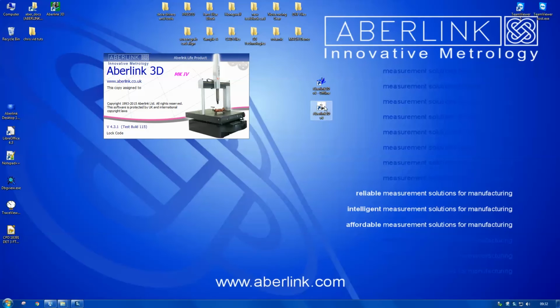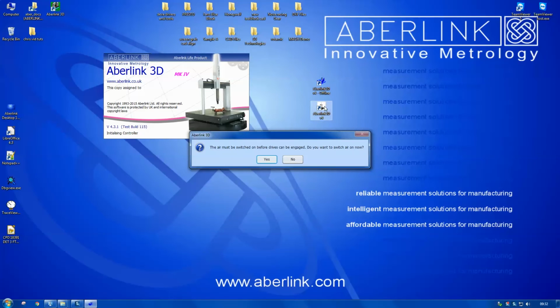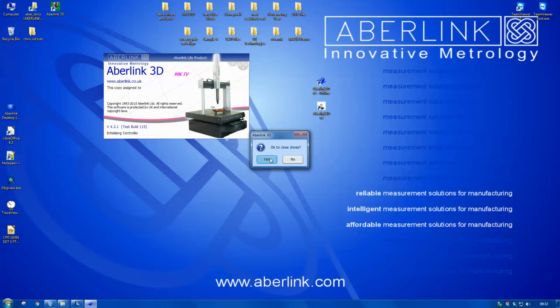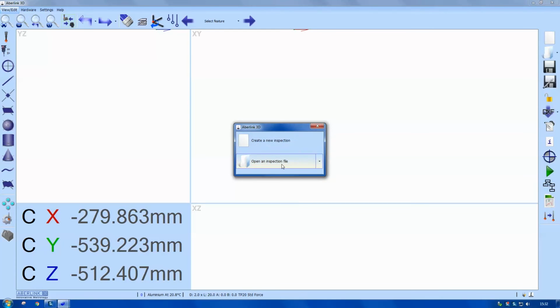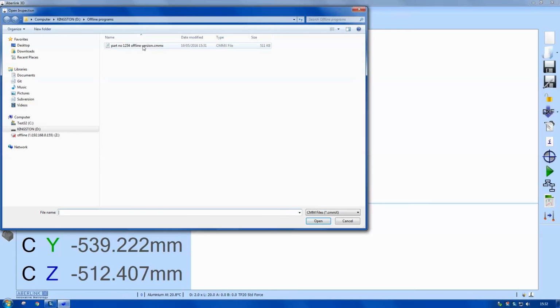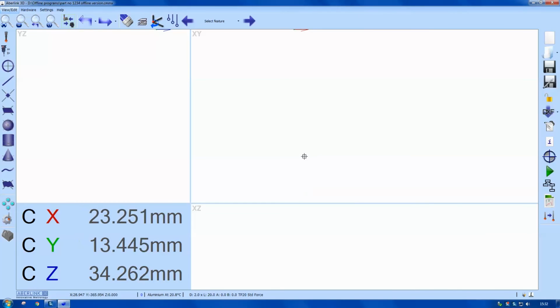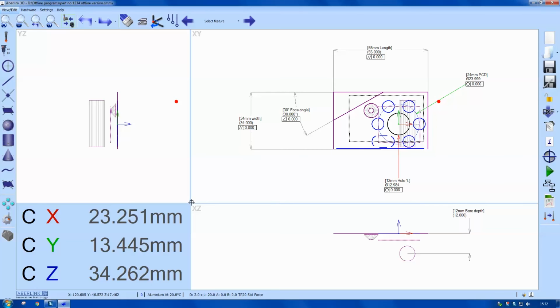Okay, so now we run the icon to run the machine. Because we're attached to the machine, it's now going to turn on the air, close the drives. Okay, so we're going to open the inspection file we've created. You can see it on the screen.